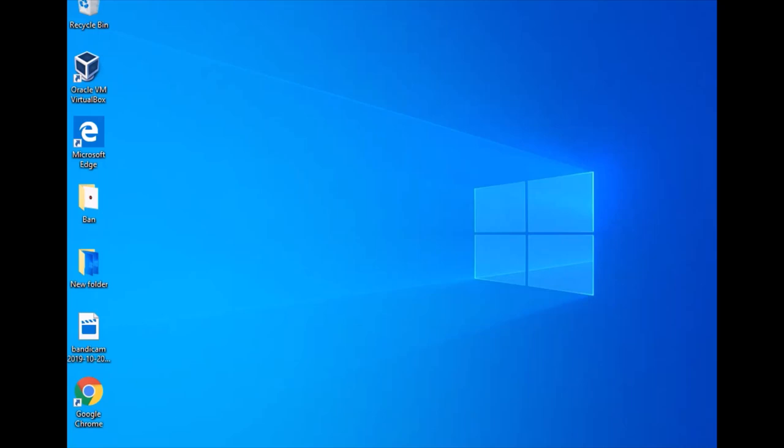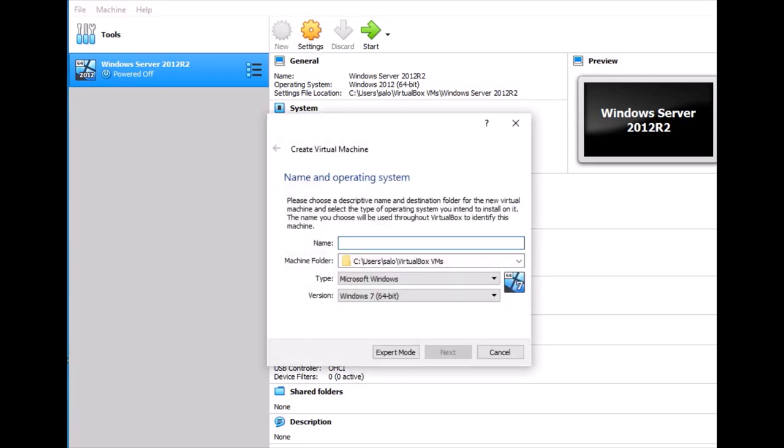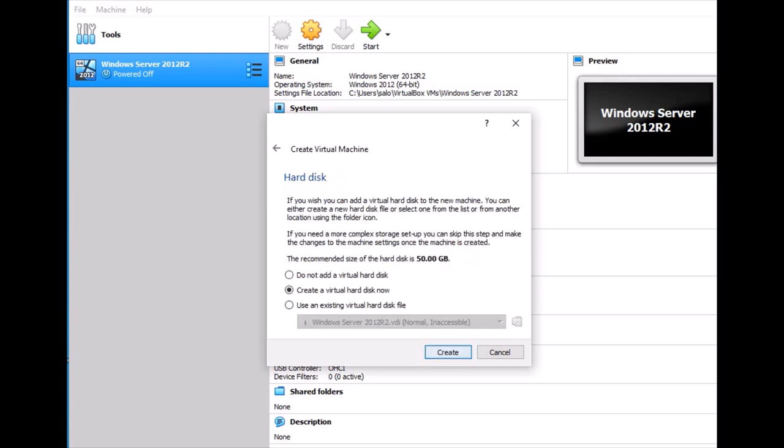Today I'm installing Windows Server 2016 R2 Standard. So just click on VirtualBox and start, and we have to create a new machine. Just click New and give the name Server 2016. Click next. It asks for the recommended size of the RAM, so it's 2 GB, so just click next.